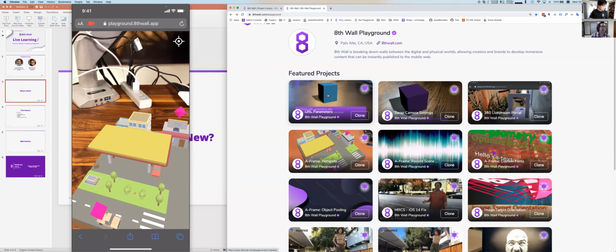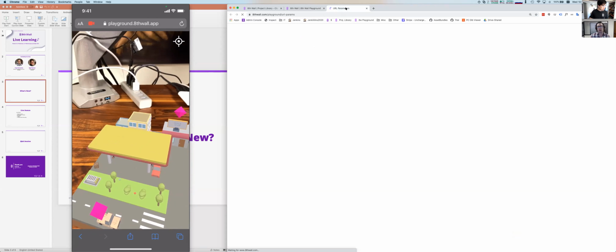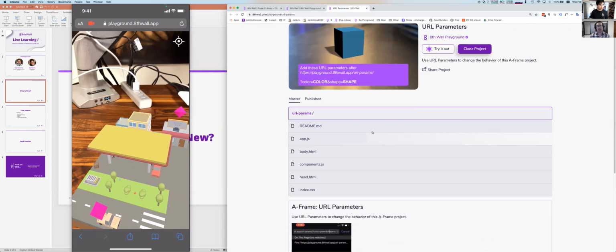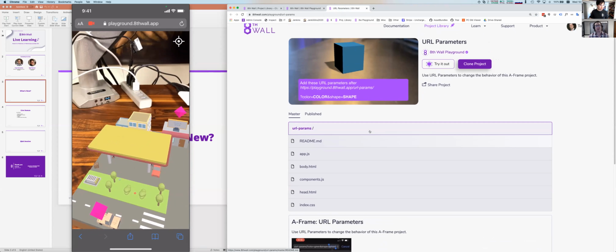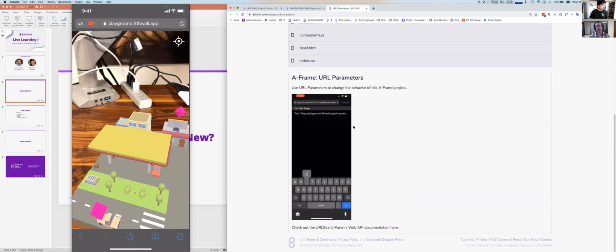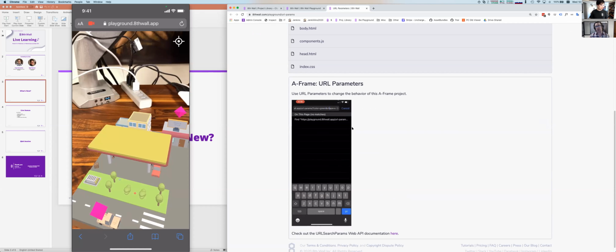Maybe I want to pass in an ID or the name of a different 3D model. You're building a product viewer or something like that. So this is a basic example that just deals with primitives. You could certainly build upon this and have it swap 3D models, change textures, things like that. So basically in this case, you pass a color parameter, you pass a shape parameter, and it'll go ahead and make those changes and pass that in dynamically as your experience loads.